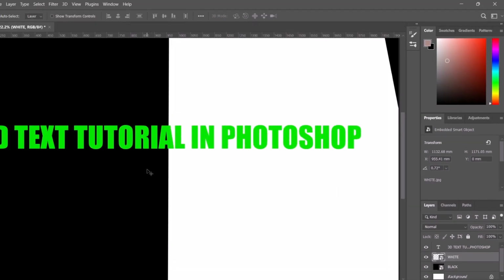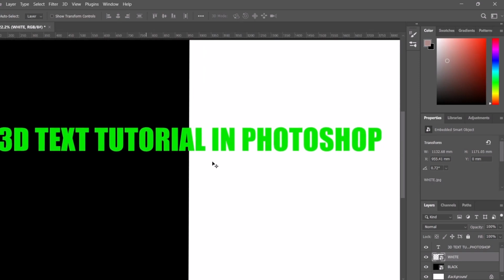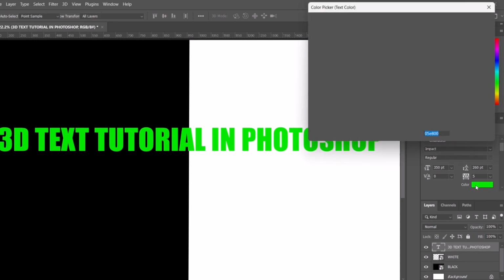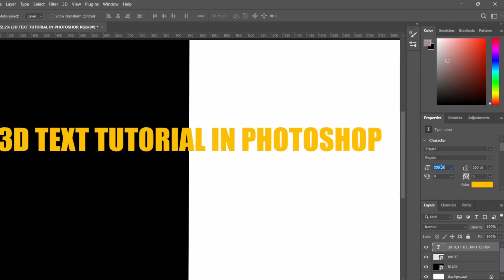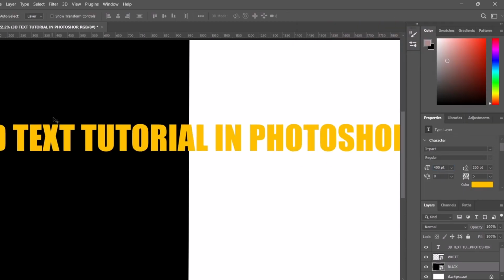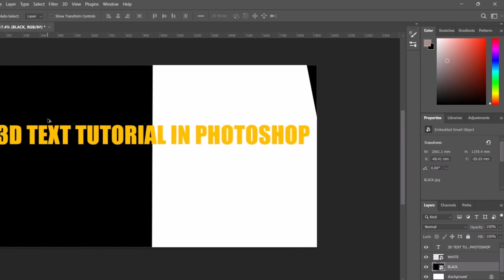Now you can see my text is green. You can change the color by clicking it, and if you scroll down here you can choose the color of the text you want to make it. In my situation, let's make it orange. We can go 500, and now let's start. I have the text, I have the background, everything I need.